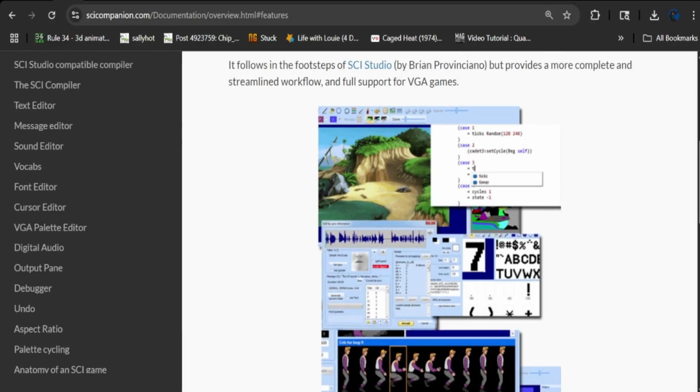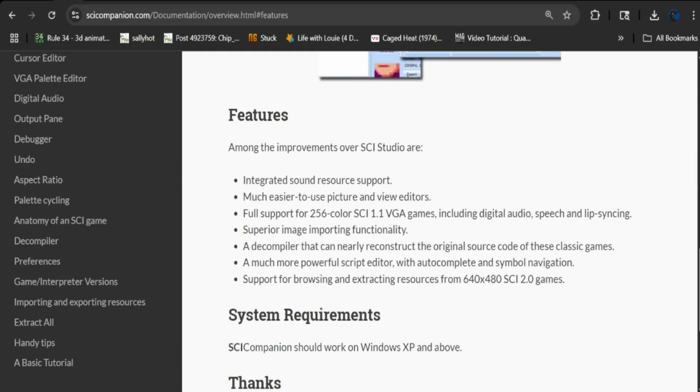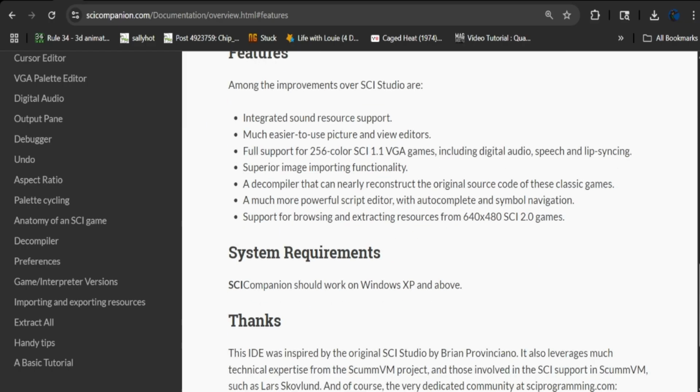Maybe I'm wrong. Anyway, support for browsing and extracting resources from 640 by 480 SCI 2.0 games. Requirements: SCI Companion should work with Windows XP and above. This IDE was inspired by the original SCI Studio by Brian Provalencio, and I'm probably pronouncing that name wrong. It also leverages much technical expertise from the ScummVM project.